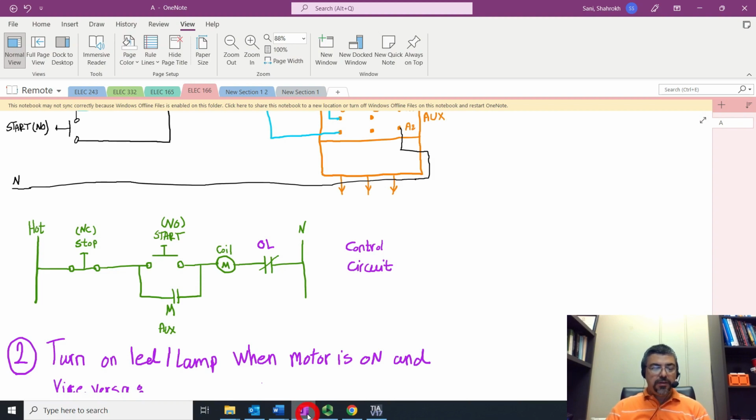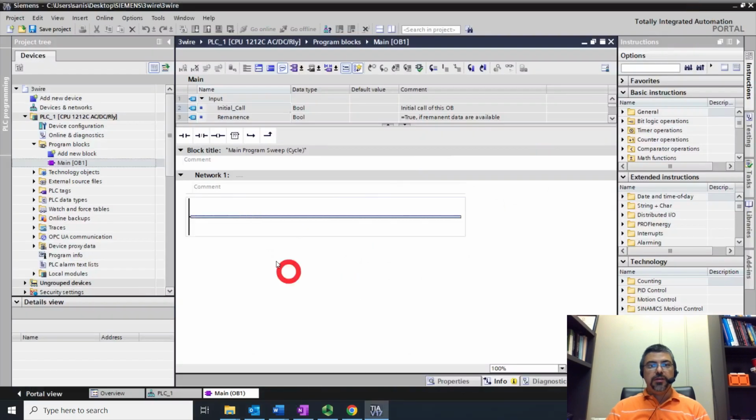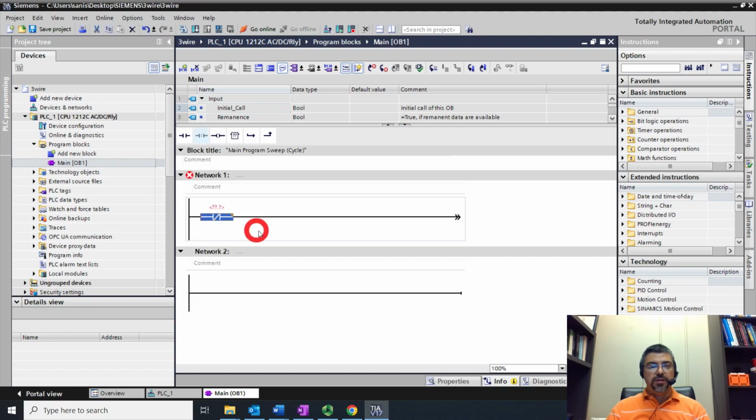Okay, so just that I remember the logics we have: start, stop, M, the coil, and neutral. Okay, let's do that. So definitely I need the stop. For the stop, technically it is normally closed, right? So for the stop push button, I use normally closed.